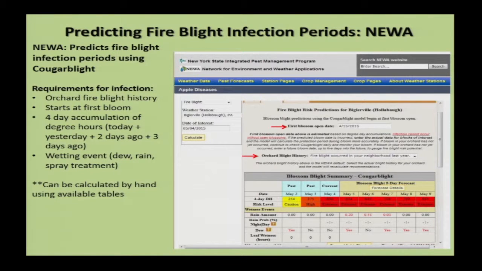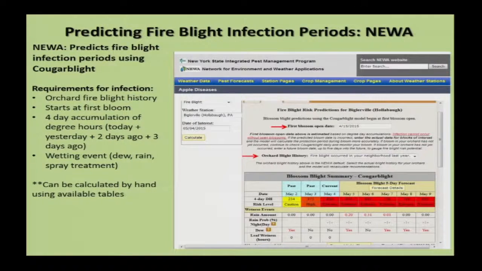NUA is very good at predicting. It utilizes a software program called Cougar Blight, or it's actually, I'm not sure. You can use Cougar Blight by hand, but the way Cougar Blight works, in contrast to anyone who uses Mary Blight, is that Cougar Blight uses a 4-day accumulation of degree hours. It uses today, yesterday, 2 days ago, and 3 days ago.